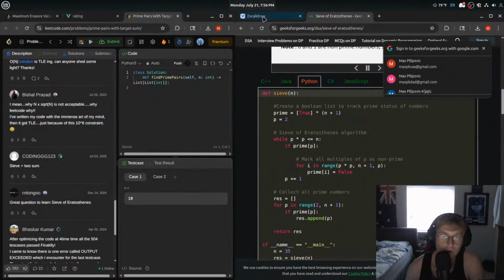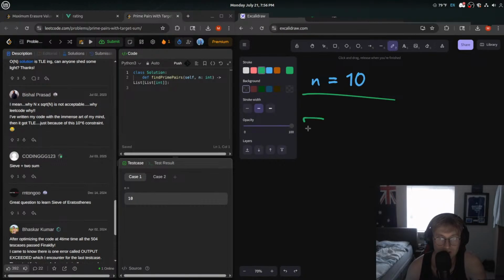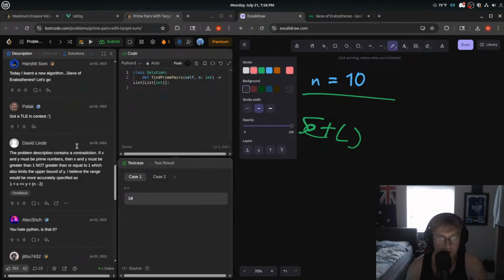Let's think about what sort of data structure we want to hold this in. I'm thinking maybe a set. Probably a set is the way to go. One, because we know we're not going to have any duplicates, because we're going to loop through all our prime numbers and add our prime numbers.